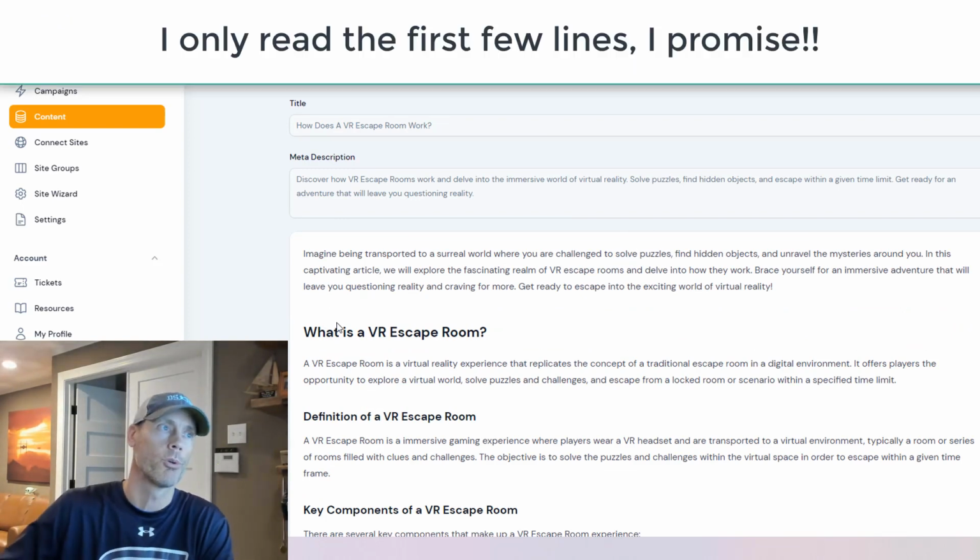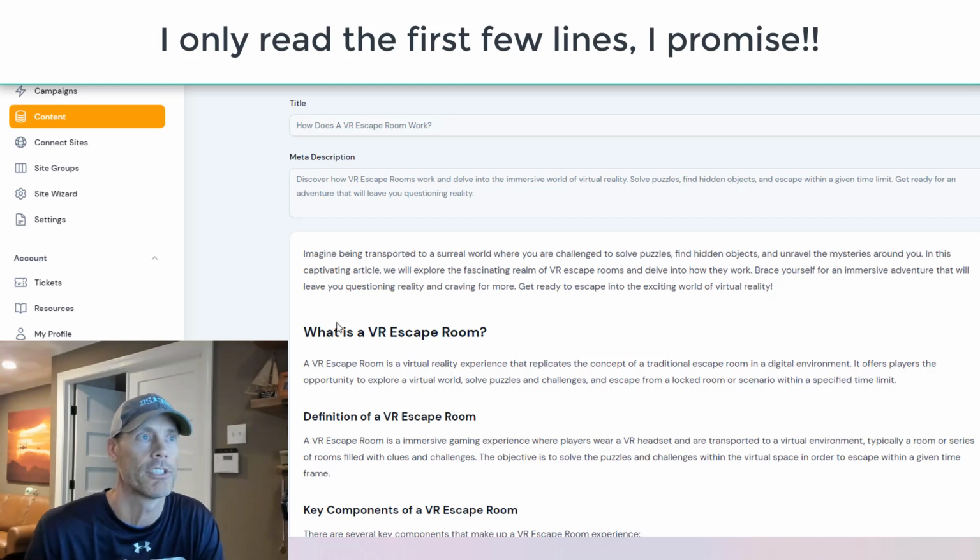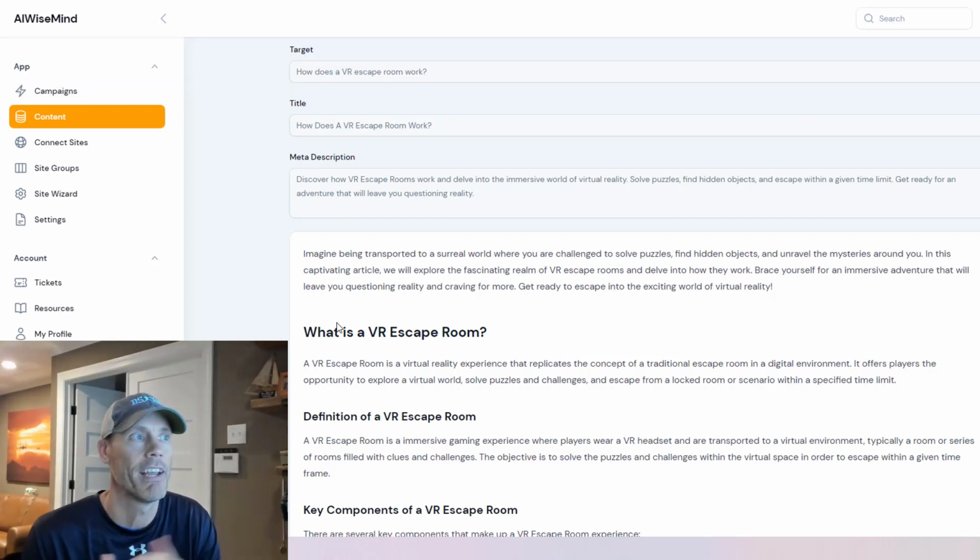Imagine being transported to a surreal world where you are challenged to solve puzzles, find hidden objects, and unravel the mysteries around you. In this captivating article, we will explore the fascinating realm of VR escape rooms and delve into how they work. Brace yourself for an immersive adventure that will leave you questioning reality and craving for more. Get ready to escape into the exciting world of virtual reality.